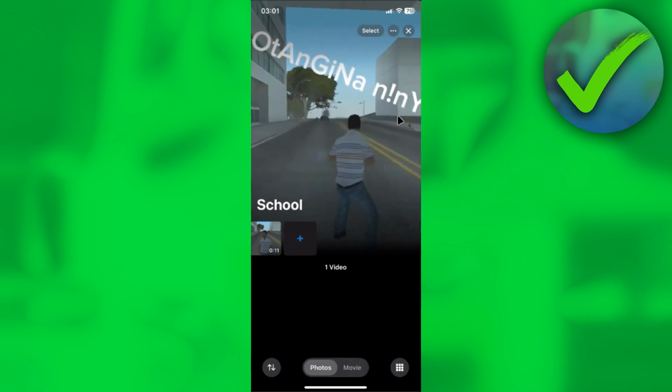And then after that, you're pretty much done. So yeah, that's pretty much it on how to add Xender videos in iPhone gallery.